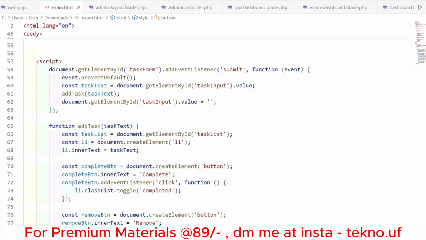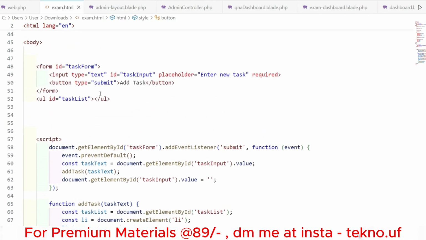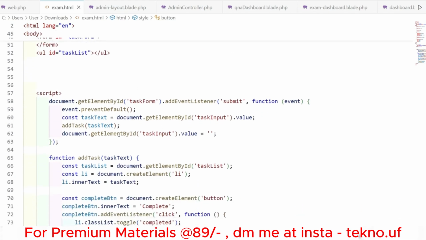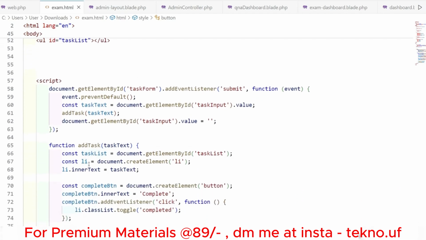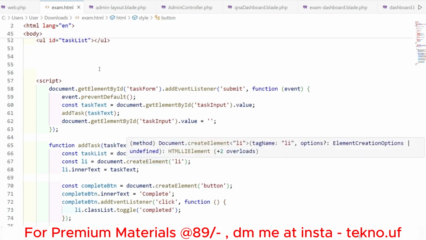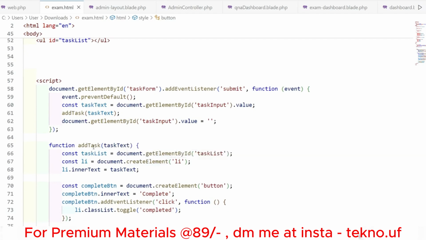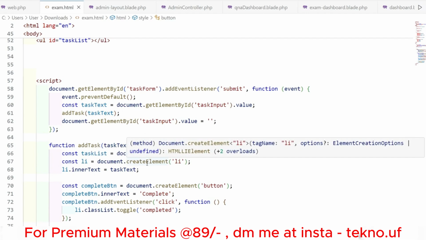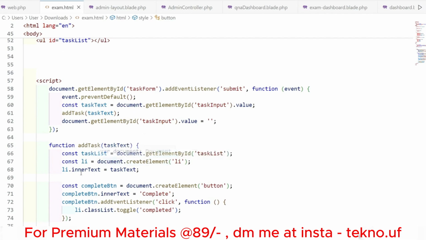Then we are creating a variable in which we are getting the id, like document.getElementById taskList. So this task list will be stored inside this variable. Then we are creating li, I mean list item, inside this ul, right? So const li is equal to document.createElement li. Then we are creating the li tag inside the other list. Okay, then we are writing li.innerText is equal to taskText, and this is the same taskText. That means the task will be stored in the form of a list item inside the list in this way. Okay, so I hope you understood.